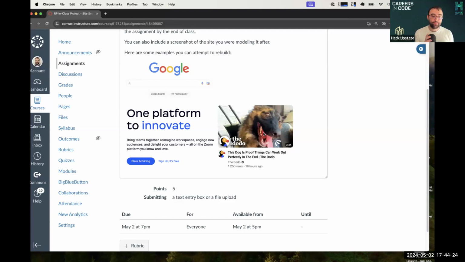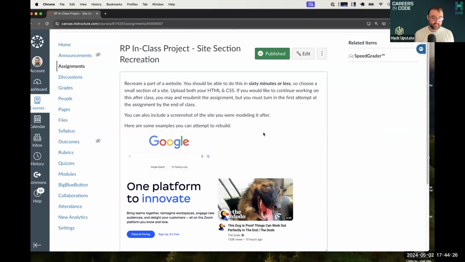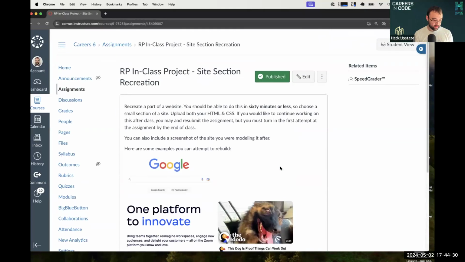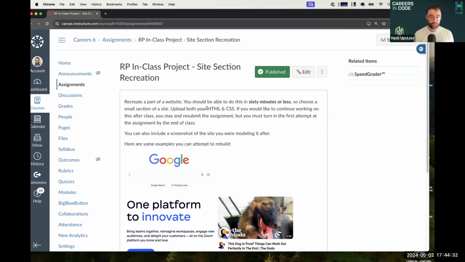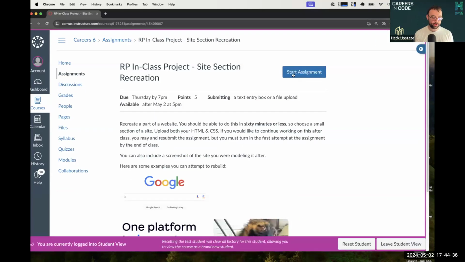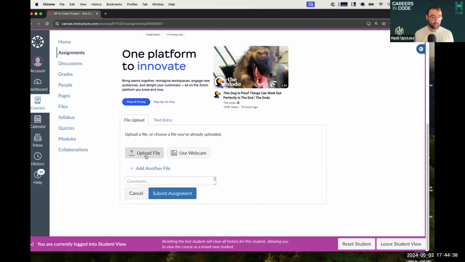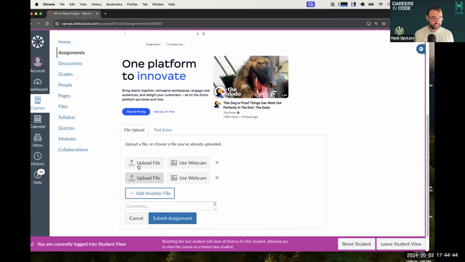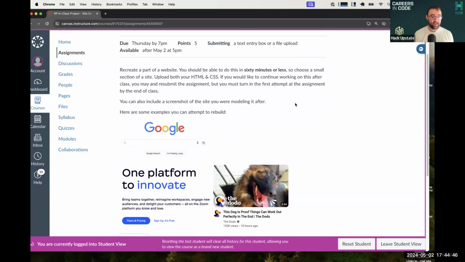So once you get this done, you should be able to upload the files for it. Make sure you upload both your HTML and your CSS. Canvas can be a little tricky in uploading files. Once you upload the file, you have to hit add another file, and then you can upload both your HTML and your CSS. And if it's very clear what you were trying to recreate in your file, you don't have to upload anything else.